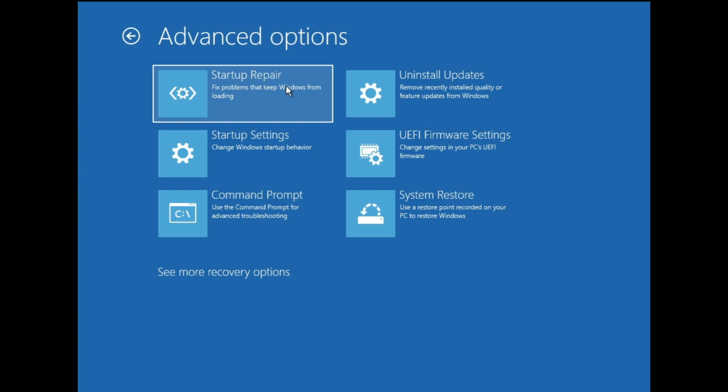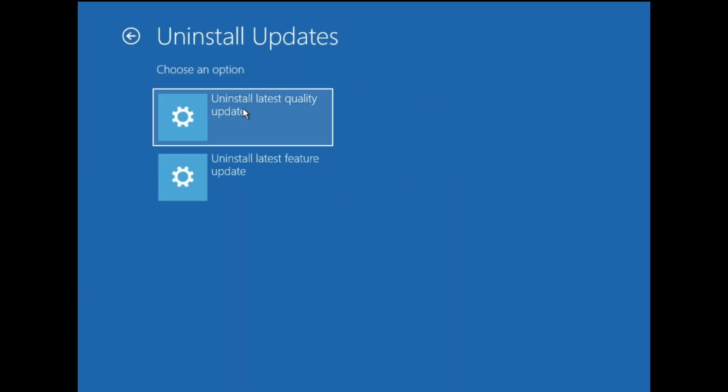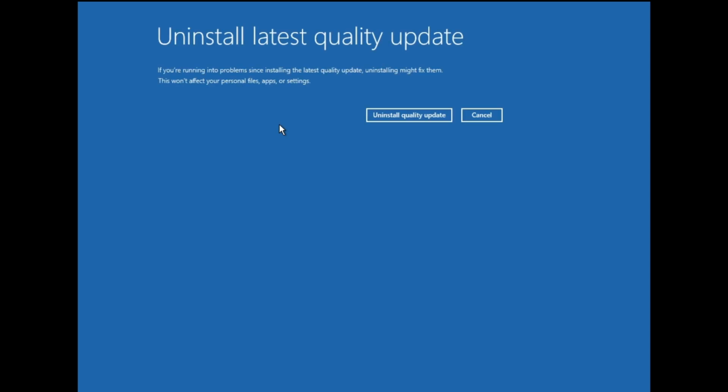If this doesn't fix your problem, then you need to come back again to the same screen and click here on uninstall update. Click on it, then click on uninstall latest quality update. Once you click on it, you will be getting an option of uninstall quality update. Click on it again and it will be uninstalling the latest update that has been installed on your computer. And after that, check back if the issue has been resolved or not.